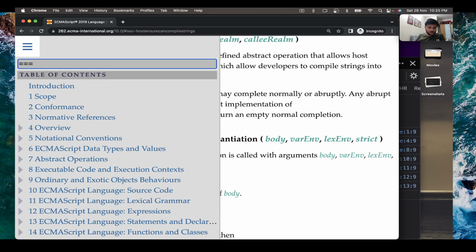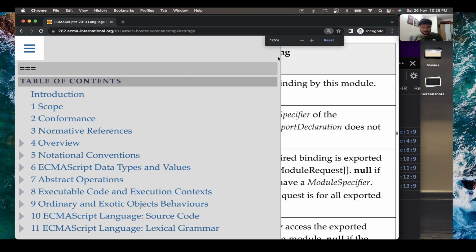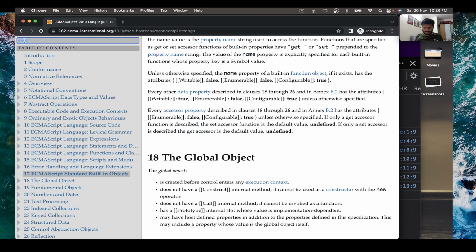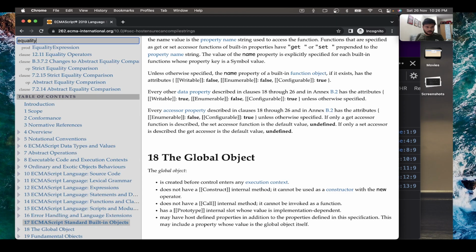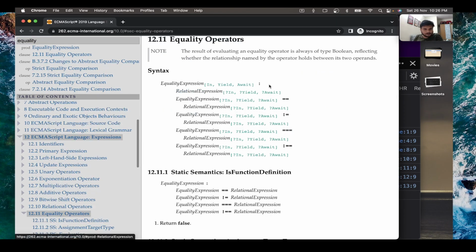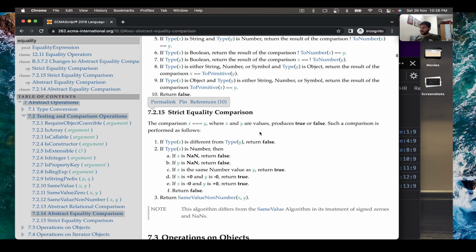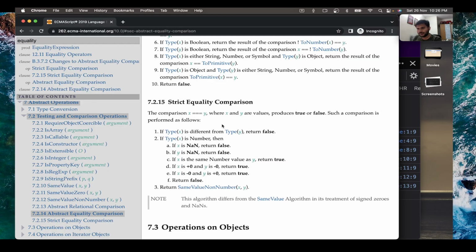First of all, let's check triple equals. So, strict equality. Let's read about the triple equals operator. First of all, you have to check whether the types of both things are the same or not. If the types are different, you directly return a false. Now let's see.